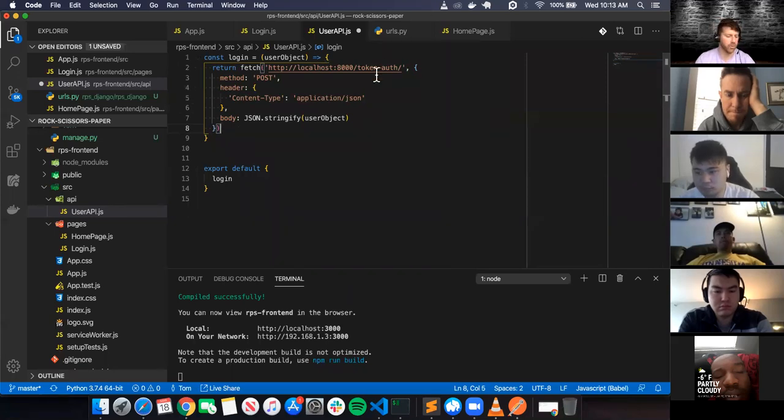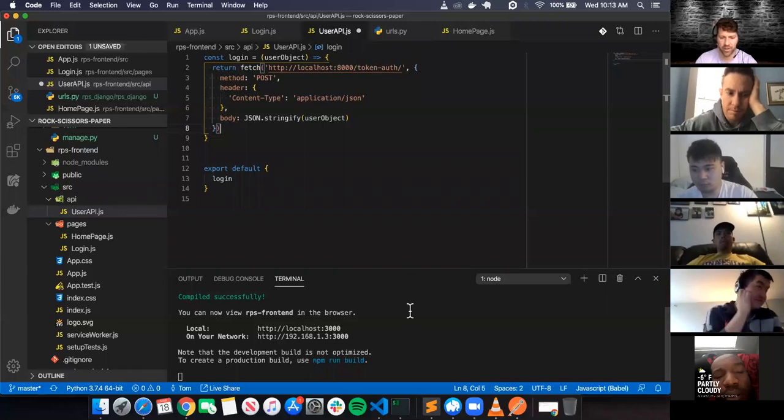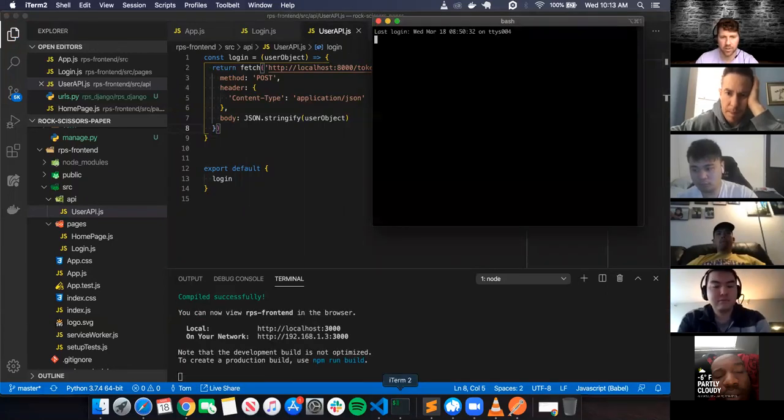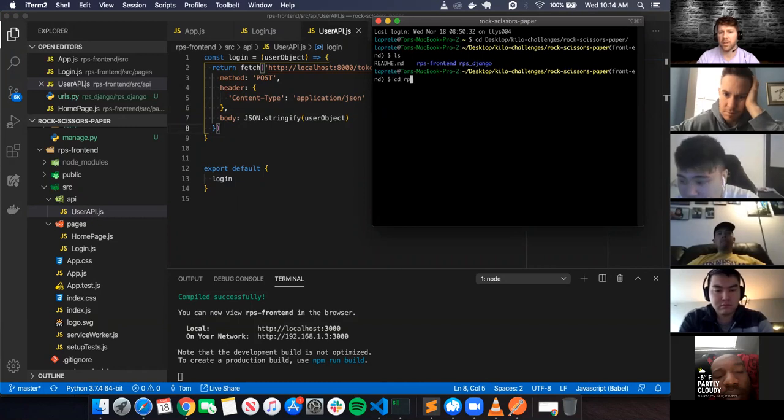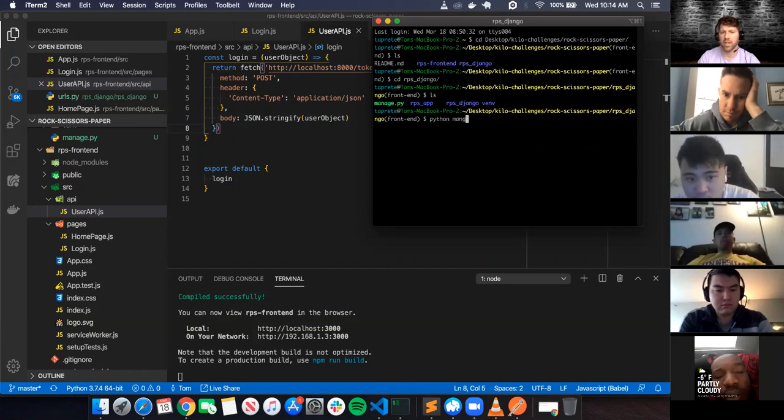But what do we first need to do with our backend? It's currently not running. Run it. Yeah, thank you. So I'm going to open another window. cd desktop, kilo challenges. Which one is this? Rock paper scissors, RPS rock paper scissors Django. ls, cd RPS_django, ls. So python manage.py runserver.